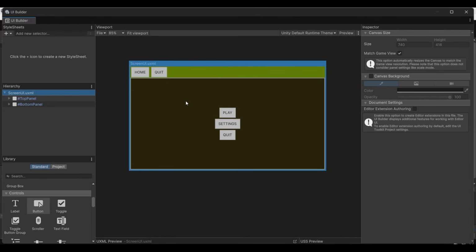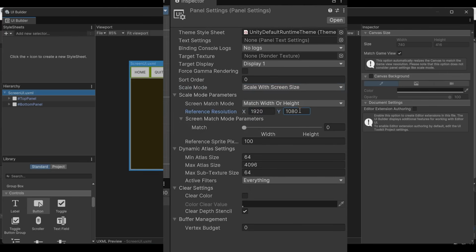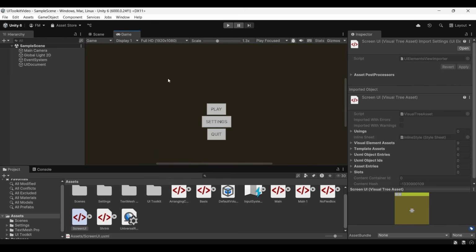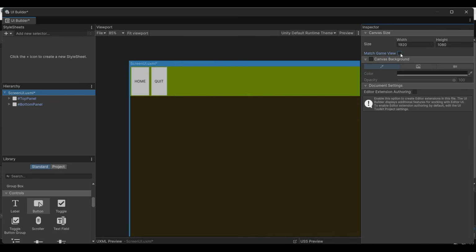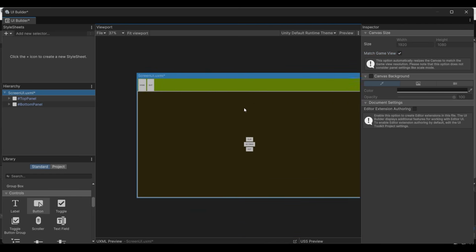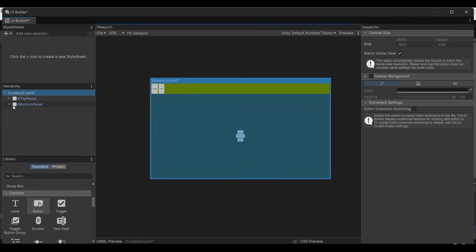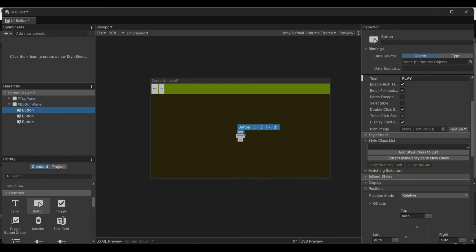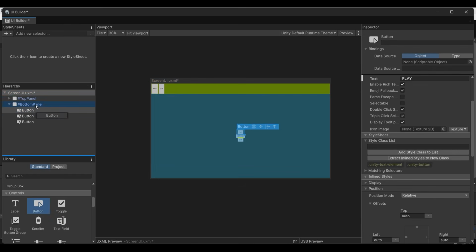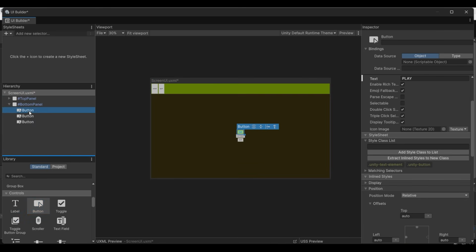For example, if you set the reference resolution in your panel settings to 1920 by 1080, but your game view is currently set to 726 by 408, the scaling will appear off. It's an easy fix. In the game view, change the aspect ratio or resolution to full HD to match your reference resolution. In the UI builder, click on the Match Game View button to sync the preview window with your game view resolution. Once you do that, your UI will look consistent across both the UI builder and the game view, and you can adjust your layout accordingly.